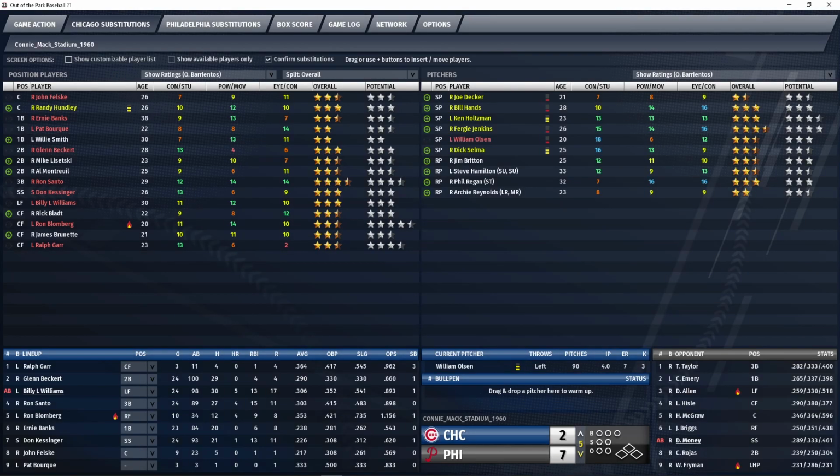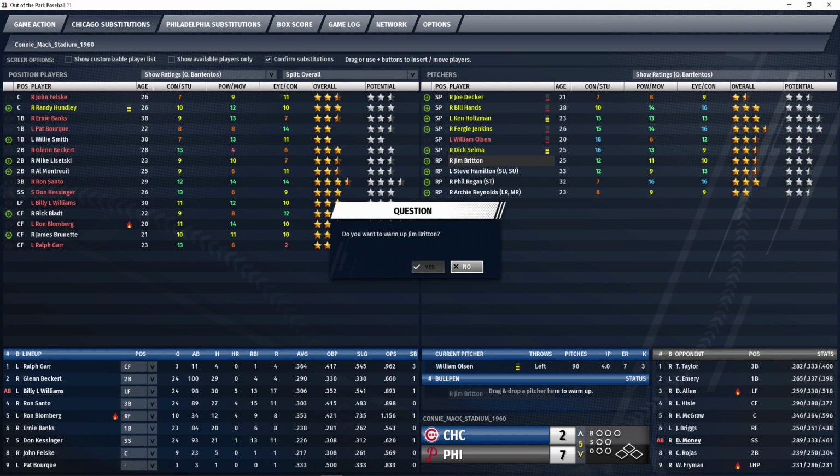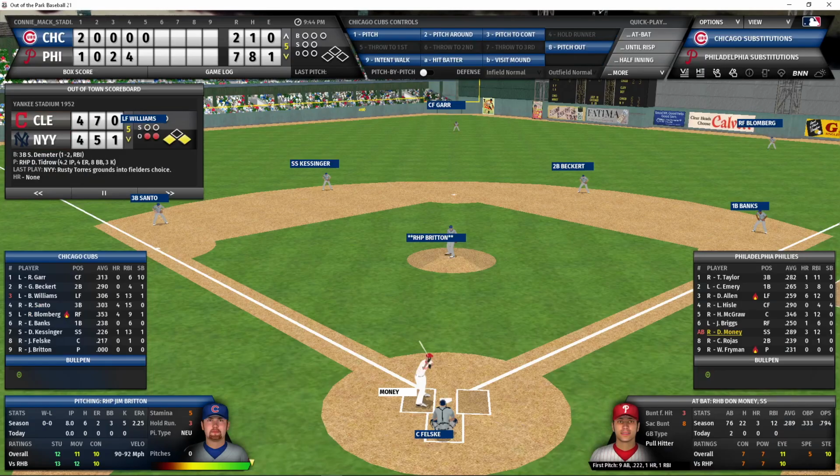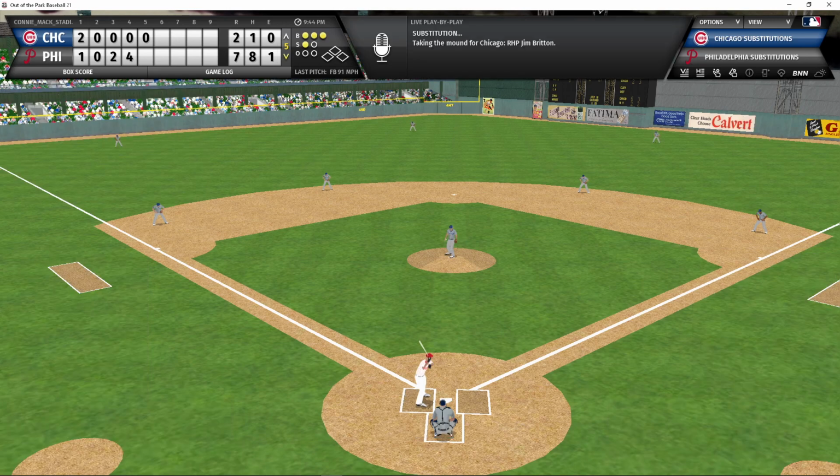Oh, and look at that. We have to get Britton. He's not going to be. Oh, he is ready. Oh, good. All right. So Britton is going to come in and bat 9th. Britton coming out to the mound. He has thrown 8 innings, allowed 3 walks, 5 strikeouts, has a 2.25 ERA. He is going to face Don Money to lead off the Phillies for the bottom of the 5th inning.